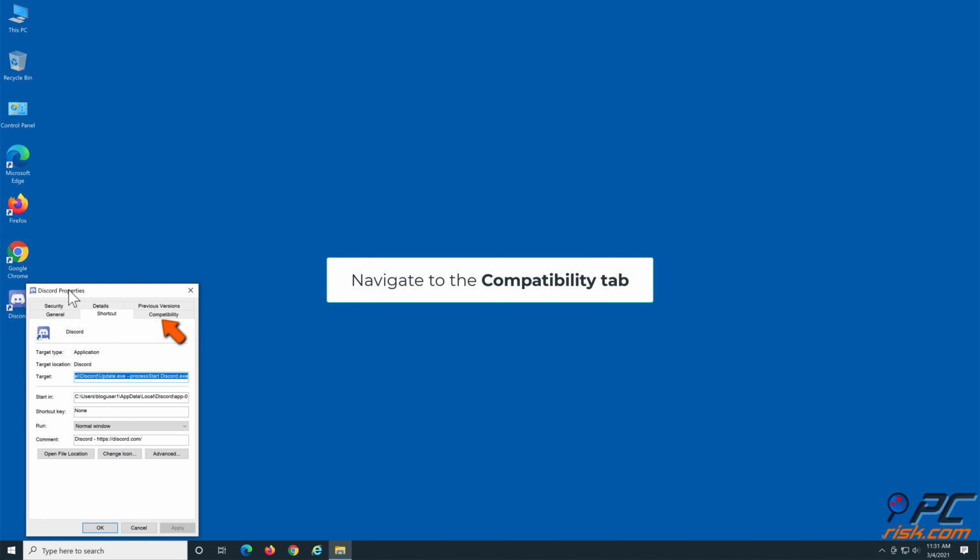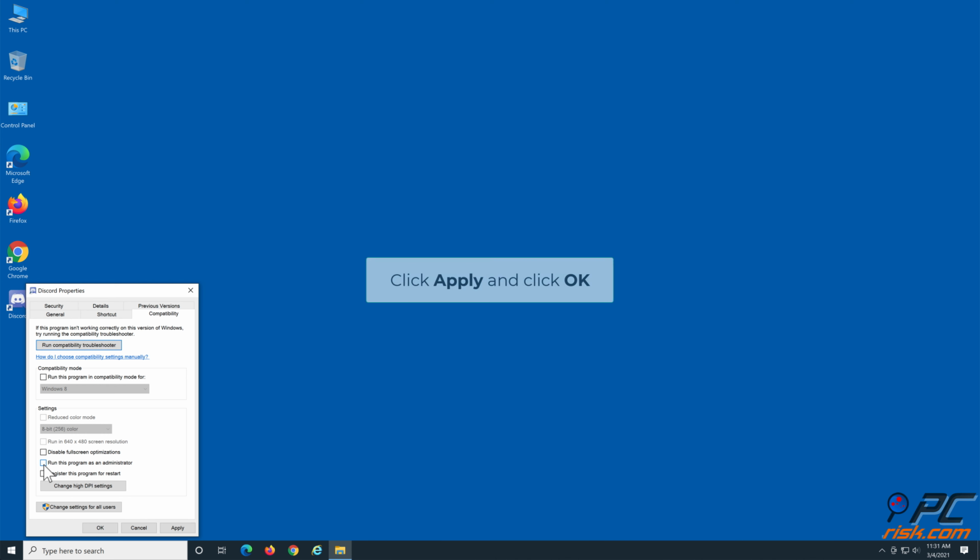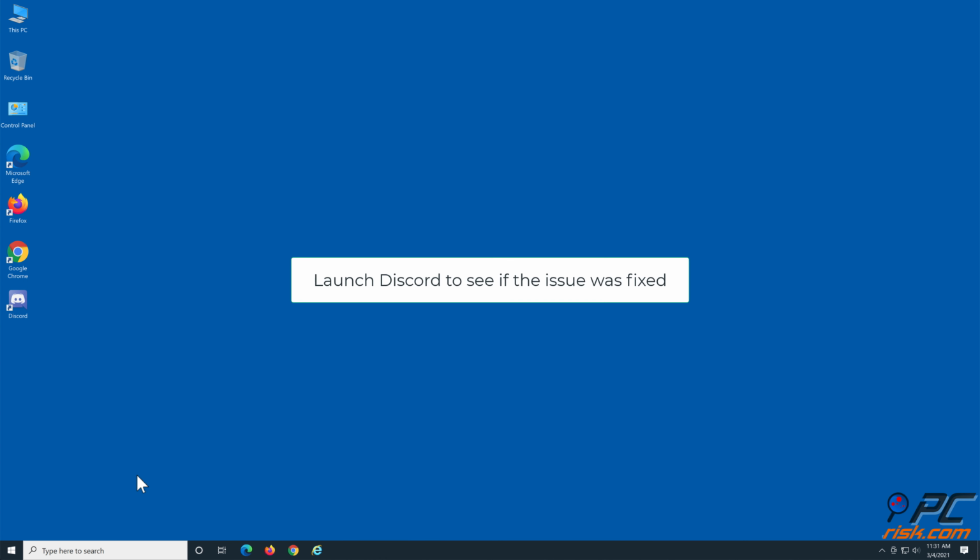Navigate to the Compatibility tab. Unmark the checkbox next to the Run this program as an administrator option. Click Apply and click OK. Launch Discord to see if the issue was fixed.